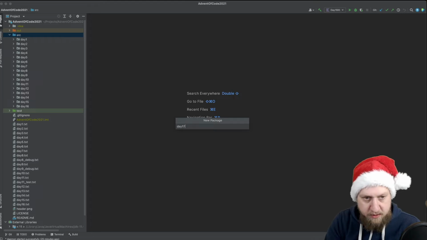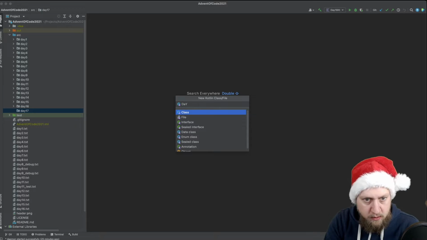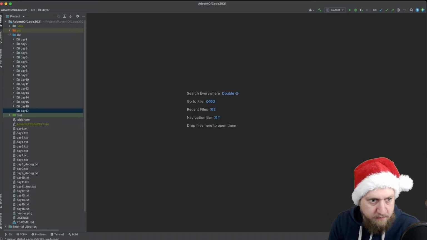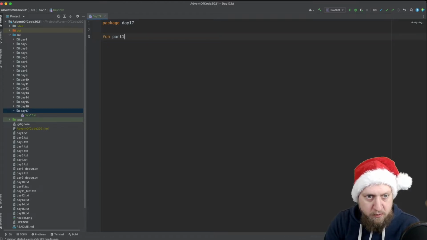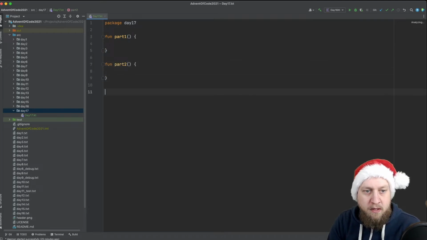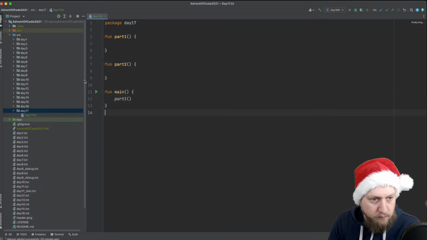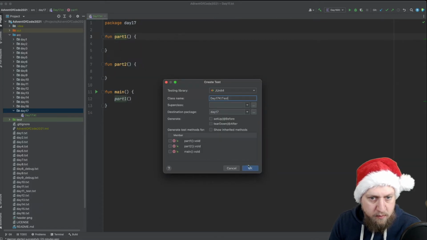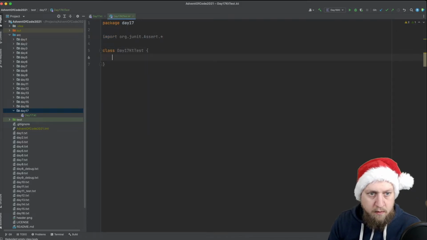We are day 17 and we need a file, day 17. We will have a part 1 and we will have a part 2, hopefully. And we will have a main function that executes part 1. And then we want to go and add a test. All right.